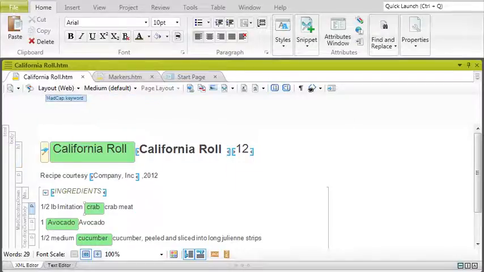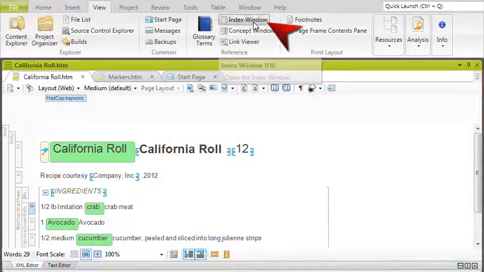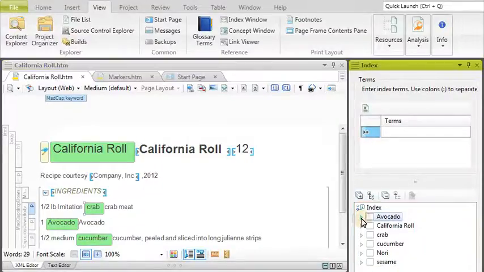If you insert index keywords into topics, another way to tell where they've been inserted is to open the index window pane, like this. The index keywords are listed in the Explorer section at the bottom of the window pane, and we can see the topics where they're inserted by expanding the keywords.